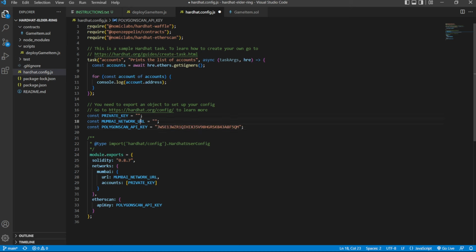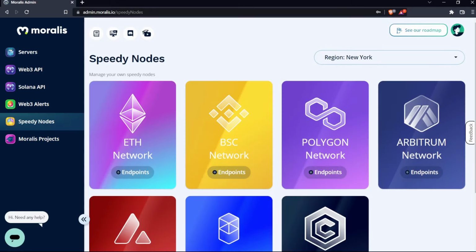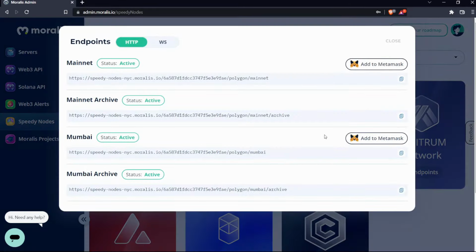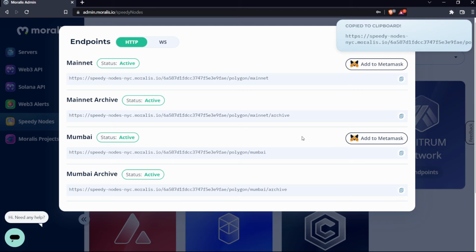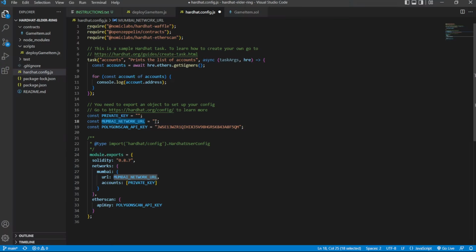And now we'll go for the Mumbai network URL. So in your browser, in your Moralis admin panel, go to Speedy Nodes, select Polygon Network Endpoints, and copy the Mumbai RPC node URL. So copy it here and go back to Visual Studio Code. And as I said, paste it under Mumbai network URL.